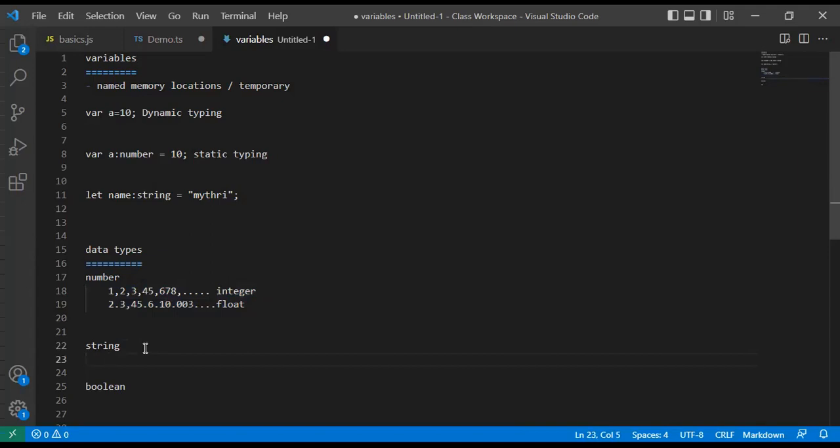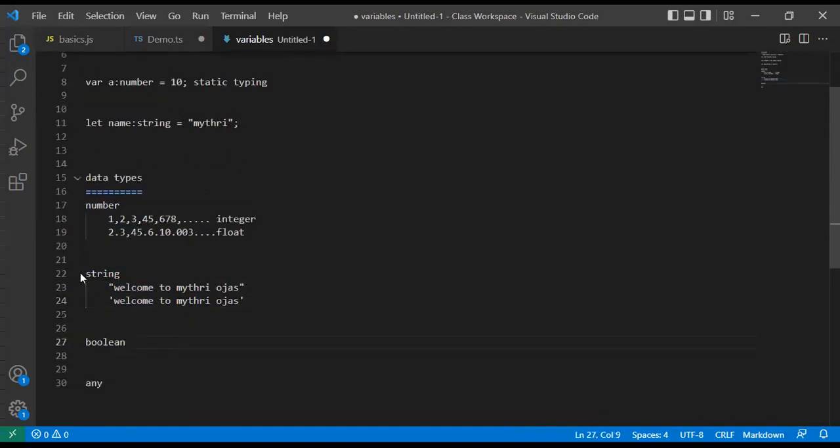Now coming to the string type. The string type is different, a collection of characters enclosed within quotes. Suppose "welcome to Mythri Ojas", like this I'm specifying, we can call it a string. In the same manner you can put that in single quotes, and that will also be treated as a string type. The collection of individual characters is treated as a string, the textual data.